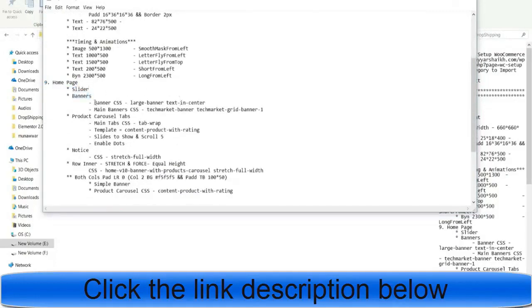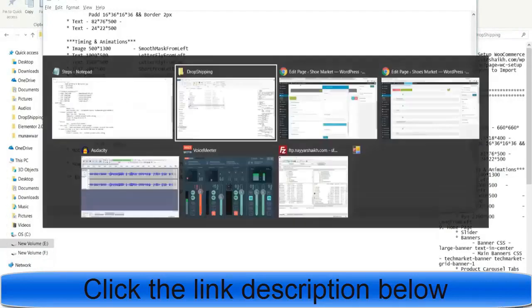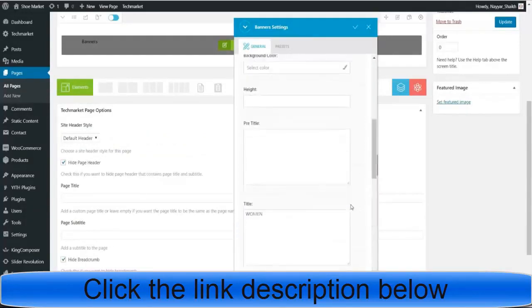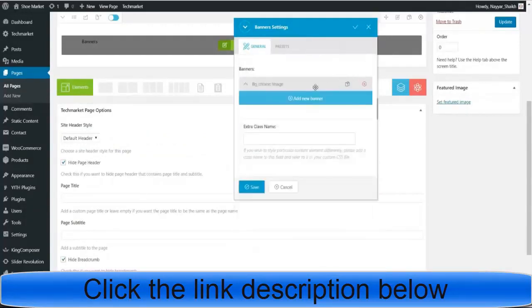Now banners. If you see over here, banner CSS, copy this CSS from here. As you can see, it says large banner, text in center. Copy it from here and come back to your website and paste it over here. Large banner, text in center. Now go at the top and minimize this one.